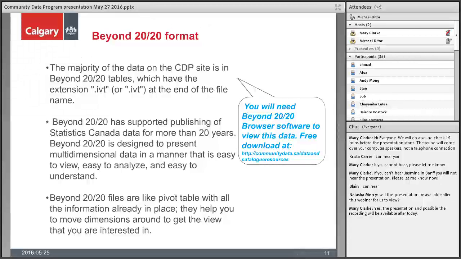But when I stepped back and took it a little bit more simply and decided it's basically like a pre-made pivot table where I can manipulate data and look at it in different views and get it set up for the sorts of analysis I want to do, it became a lot easier. If you don't already have this software, you can download it for free at communitydata.ca under the Data and Catalog Resources tab, I believe. The address is on the screen here.